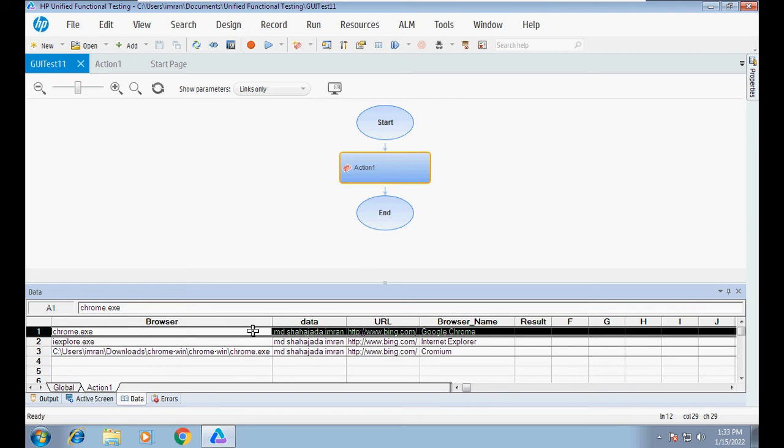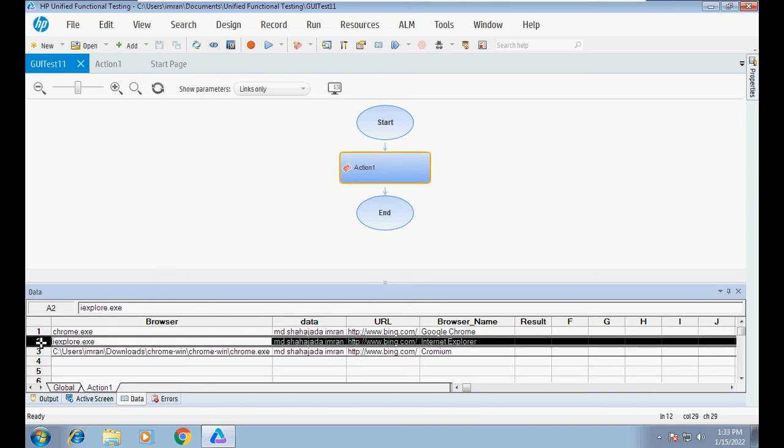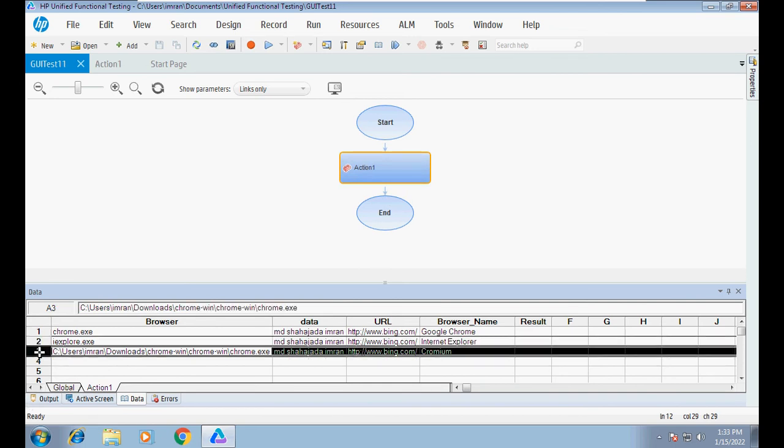In action parameterization, this particular action will be iterated multiple times. For each row, for the first iteration, it will take data from the first row. On the second iteration, it will take data from the second row. On the third iteration of this particular action, it will take the data from the third row. So that is action parameterization.